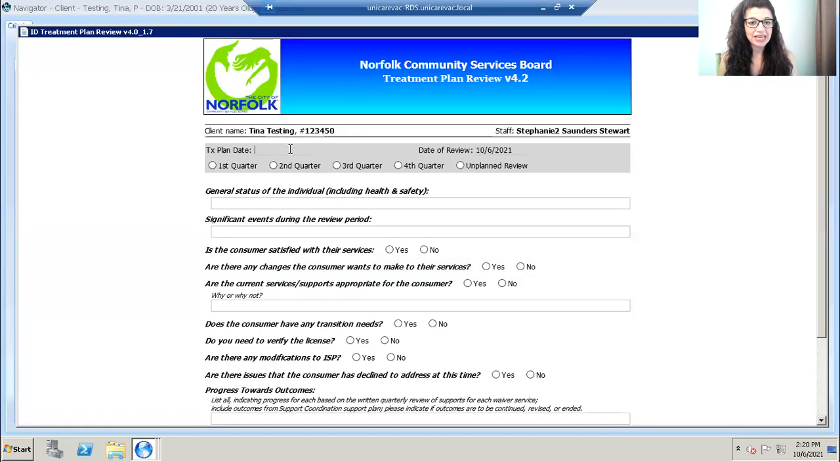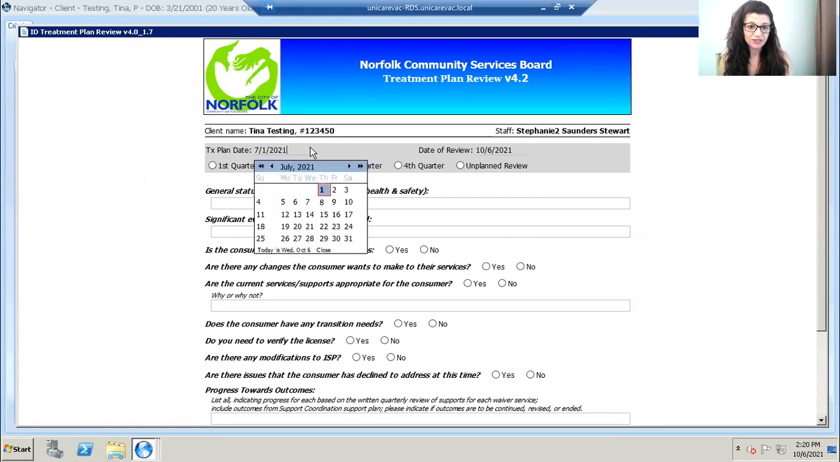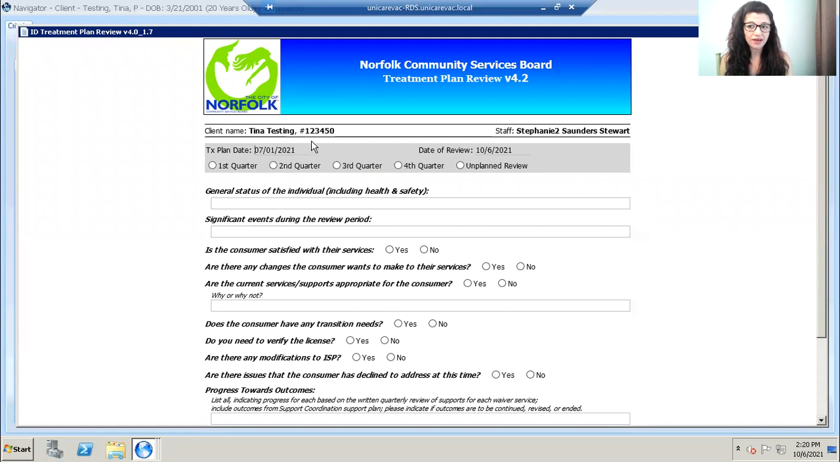And the treatment plan date, that is the date that we were talking about. So my client's 7/1/2021 was the start of my new plan year. There's even a calendar here. I'm going to click the calendar so my dates will format correctly. Okay. The date of review is 10/6. Okay, so that is in my window.